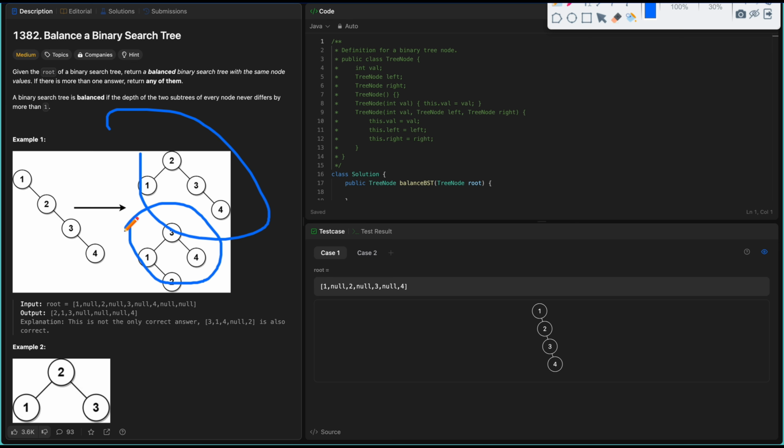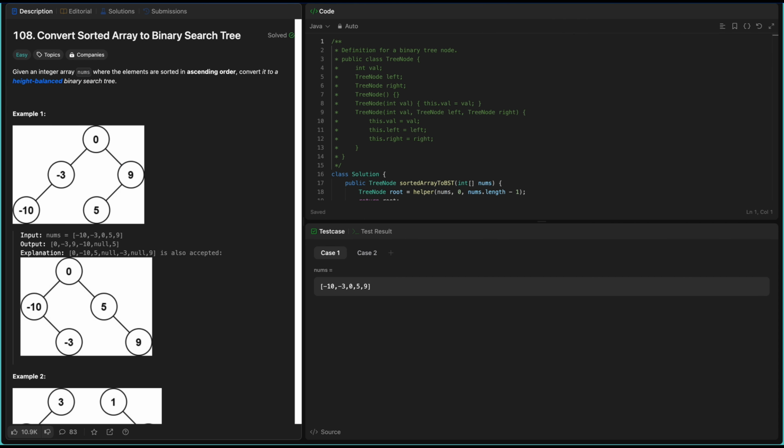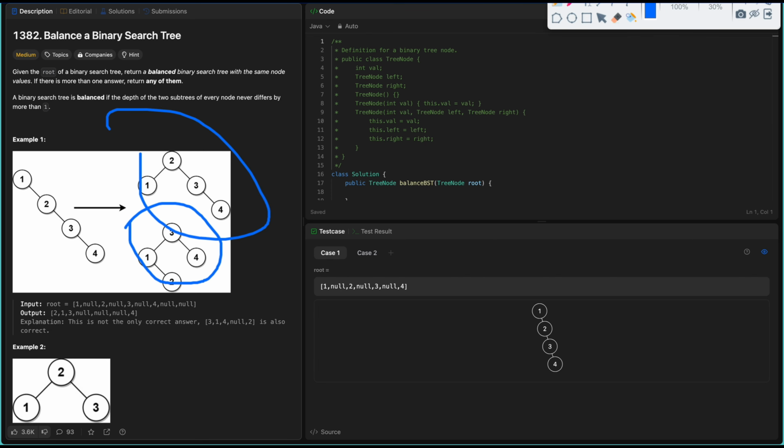So how about we actually reuse one of the solutions we have already solved? That is, convert sorted array to height balanced binary search tree. Please check that video out by clicking on the I button. We will actually reuse that solution here.